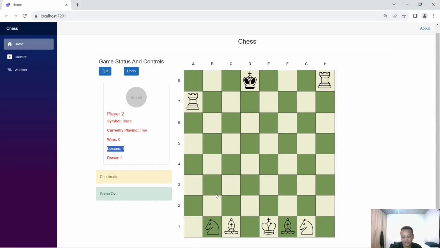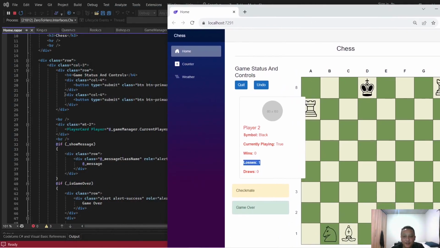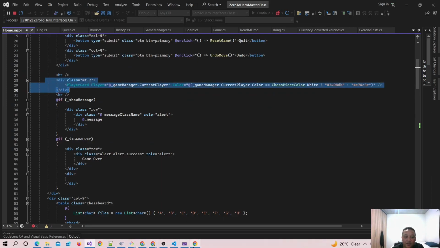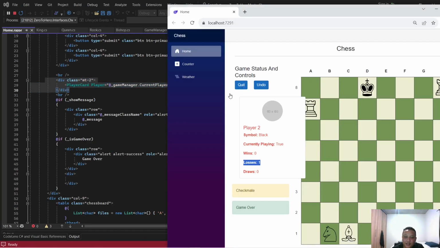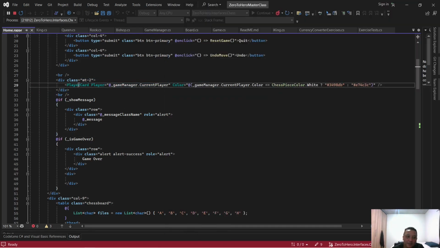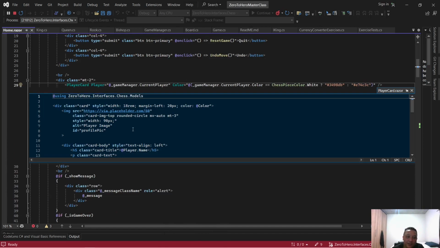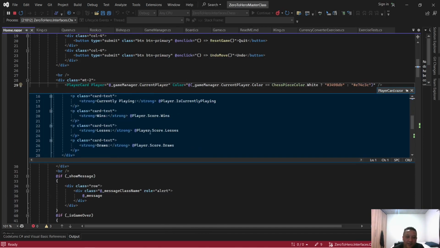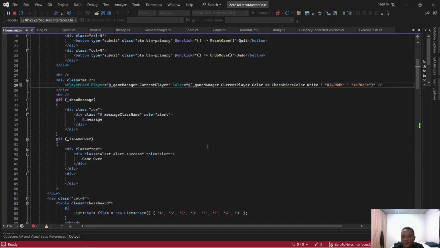If we compare this to how it looks, over here we have the chess front end, and what we'll see here is a player card. The card just represents the player data, like what player it is and what symbol it is, and this is a specific component. If we look into the definition, it has the image, the name, the color, who's currently playing, wins, losses, draws, and so forth.